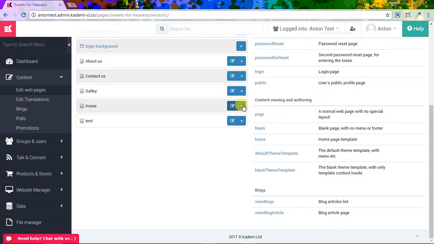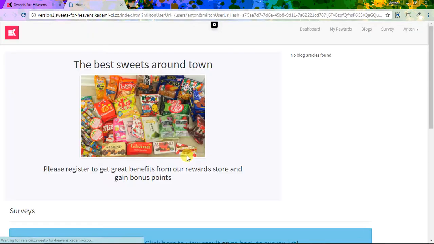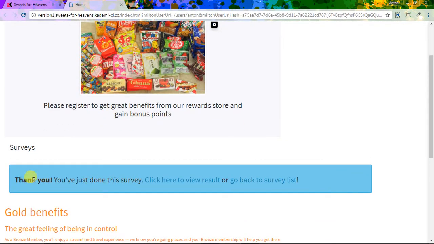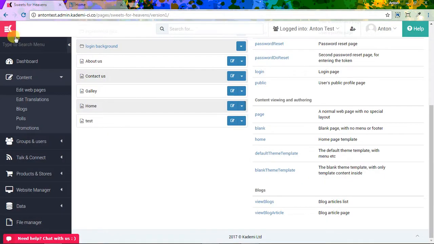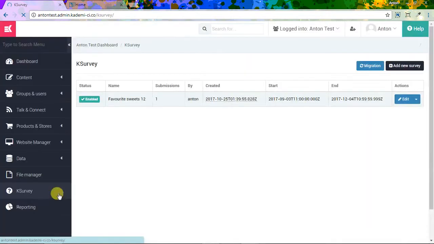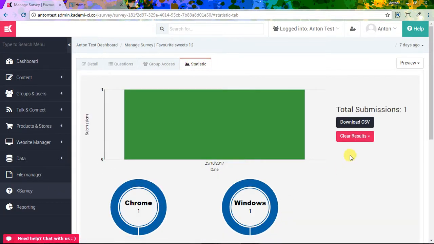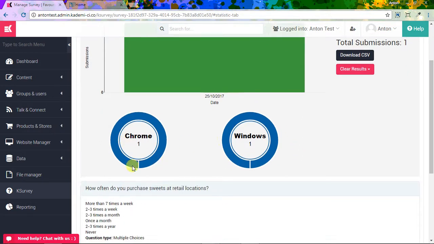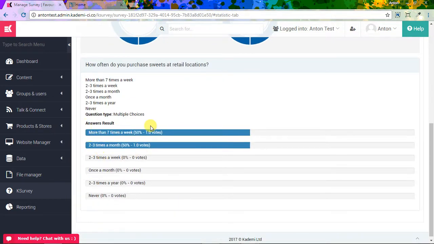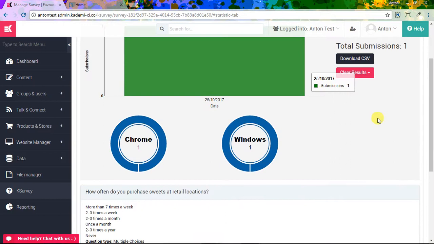And for instance, we can click over here and just say view. And as you can see, it's already done this already. We've already done the survey. So how to clear it is go down to case surveys, click on the edit button and statistics, and it tells you which platform it's been on, and yeah, you can see all the votes and how the survey has been working. So here's this little clear results.